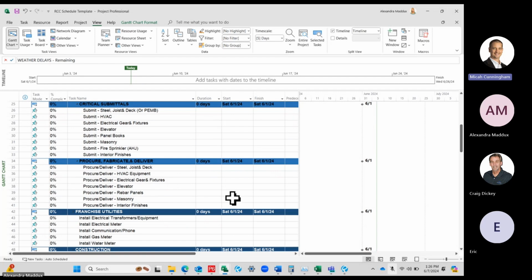So it's always important to review not only the overall critical path, but the critical paths leading up to certain milestones of focus as well. We'll go over that too. But that goes along with managing your float in a project.